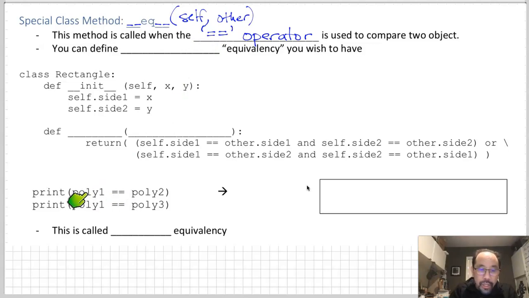Down here you see, is poly 1 equal to this? What it's going to do is check to see if we've defined this underscore underscore eq within the rectangle class. And so the nice thing about this is we can define equivalency however we would like. We could say that a 3x4 and a 4x3 rectangle are equal to each other. So let's see how we do that.